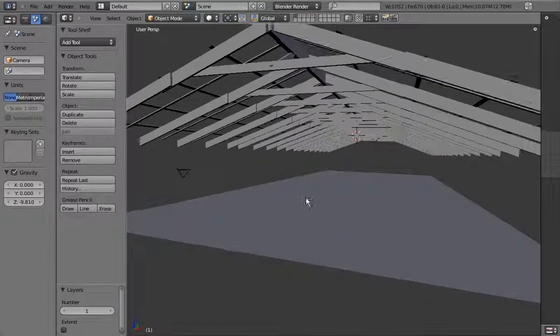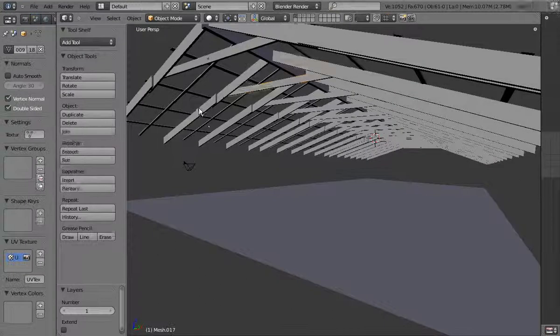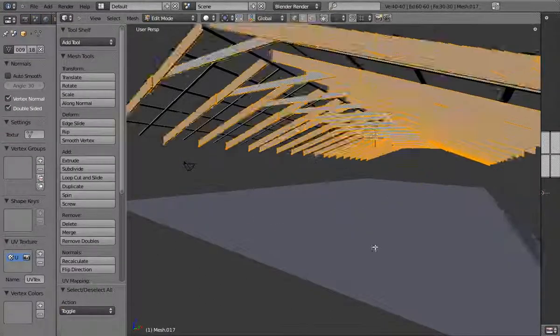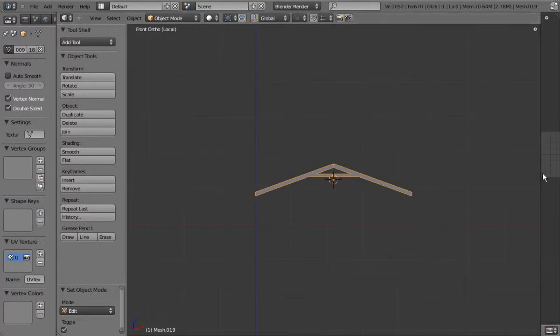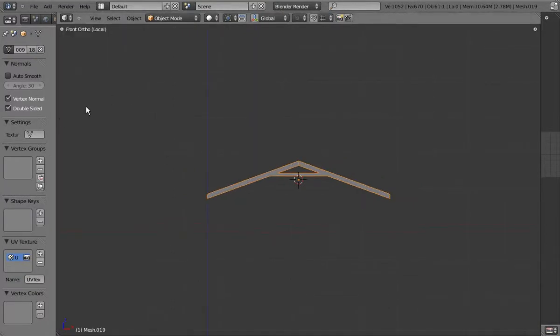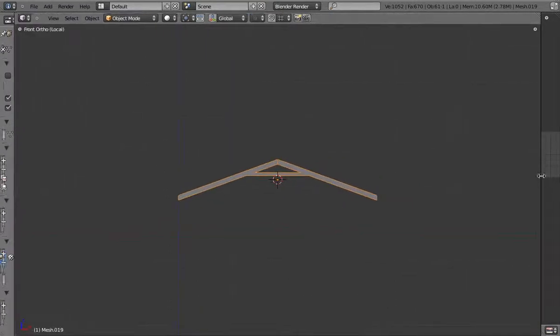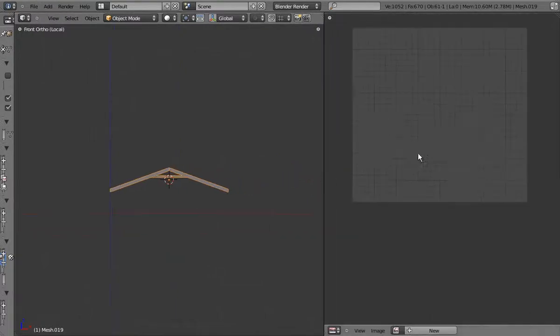So I've done that, and now we're going to start UV unwrapping. We're going to start with a single truss, and since they're all connected, because they're link duplicates, we only have to unwrap one. I'm going to get rid of the toolbar on the side there. I'm going to give myself lots of space in the image window and the 3D window.